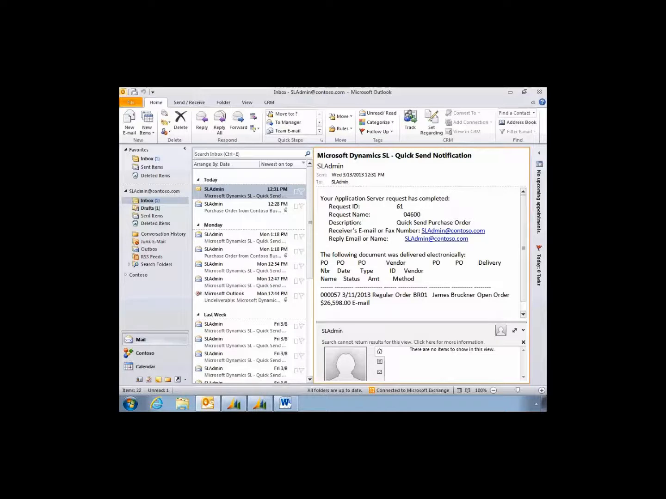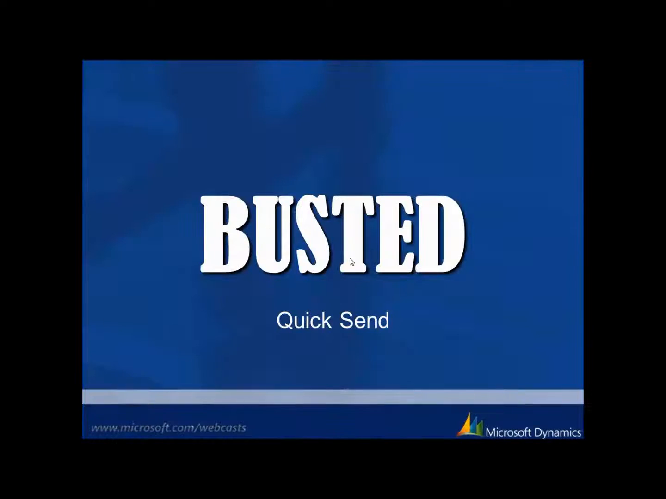So Karen, what do you think of that? Great way to be able to send information to other people. Minimal setup in the beginning, but once it's set up, it's ready to rock and roll. What do you think? Absolutely. I would definitely say this is busted, hands down.